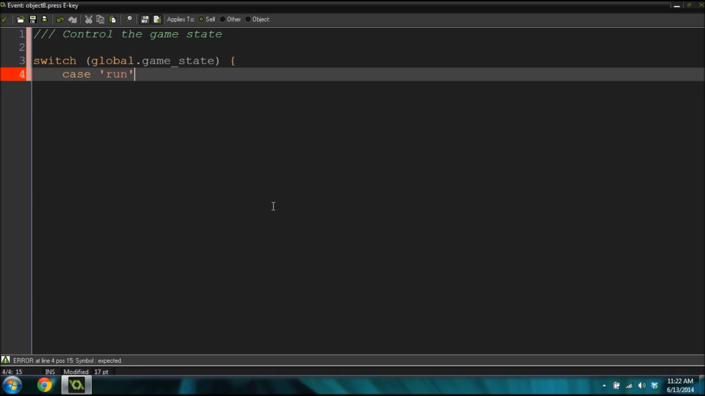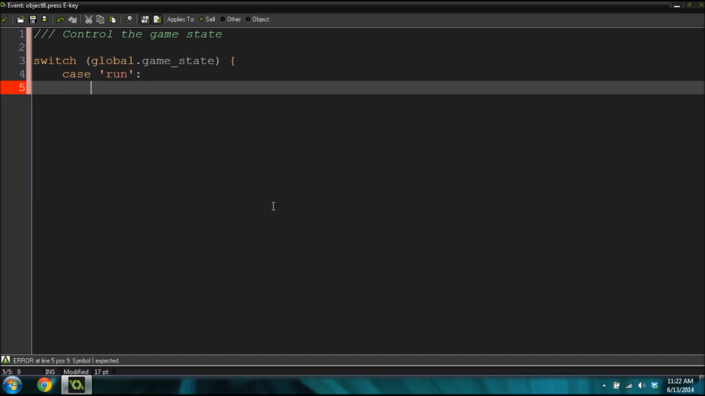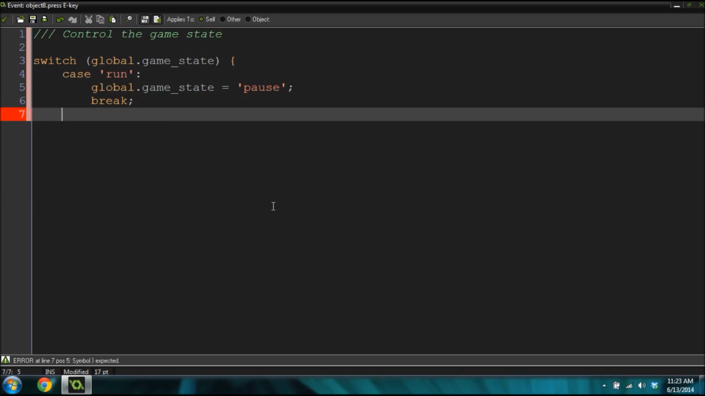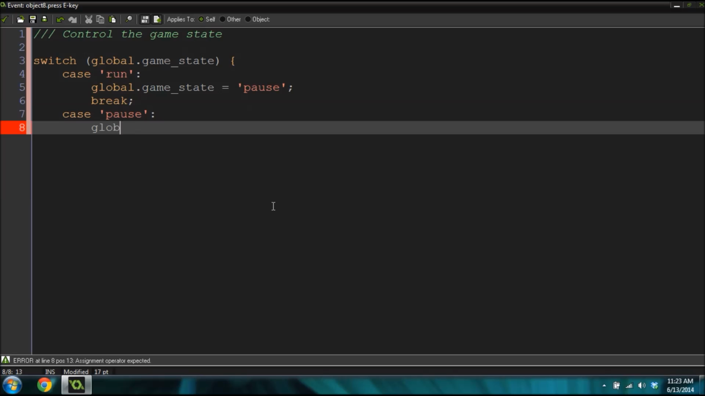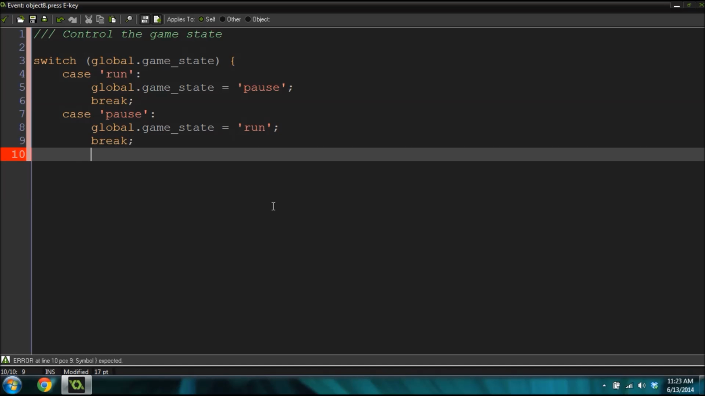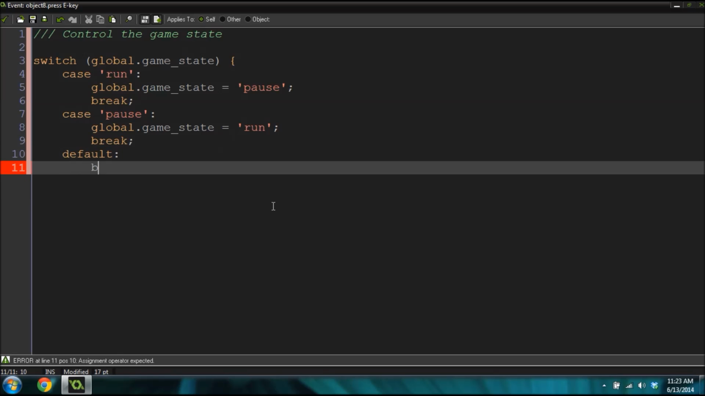case run: global.gameState equals pause, break. Case pause: global.gameState equals run. Break. Let's see, default: break.